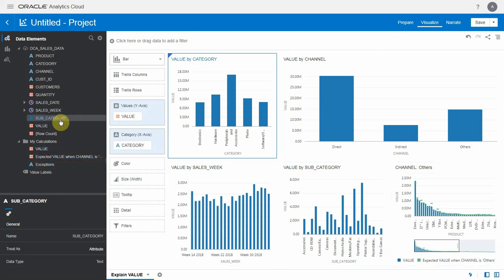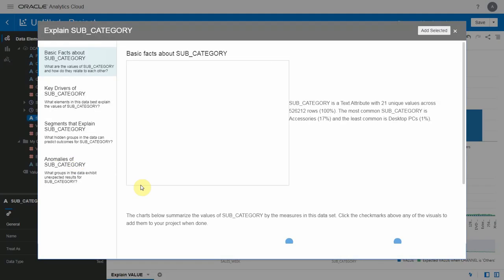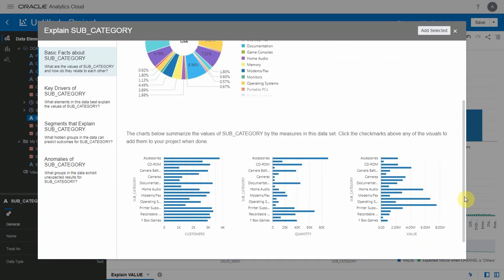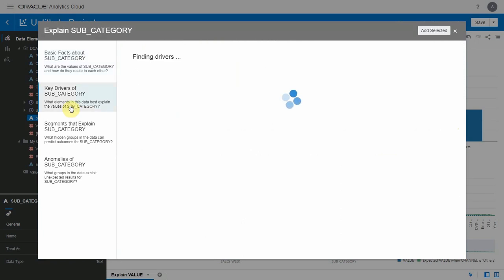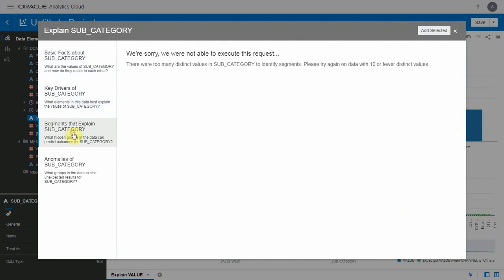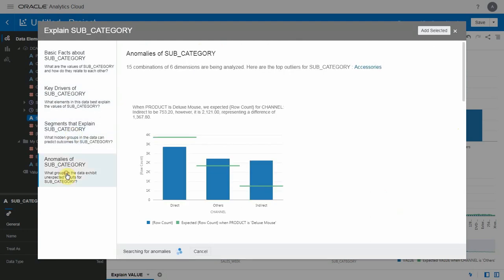I can run explain on metrics and on attributes. So if I visit explain for subcategory, for instance, I will see similar distribution information about the subcategory column, along with several sets of information such as key drivers, segments explaining the subcategory, or anomalies. These are all results of ML algorithms running behind the scenes.